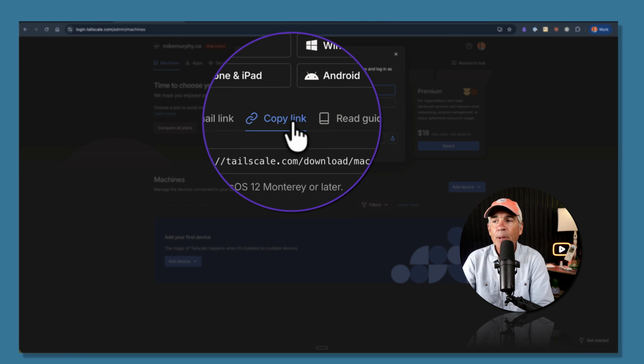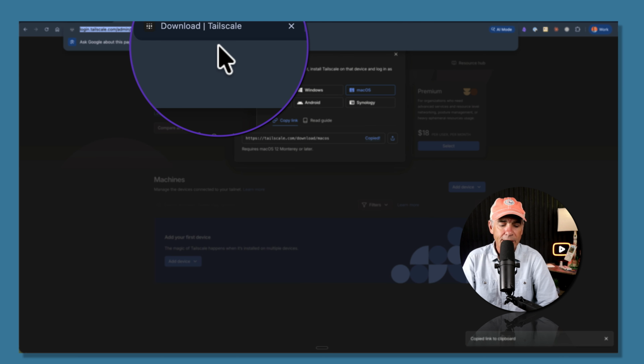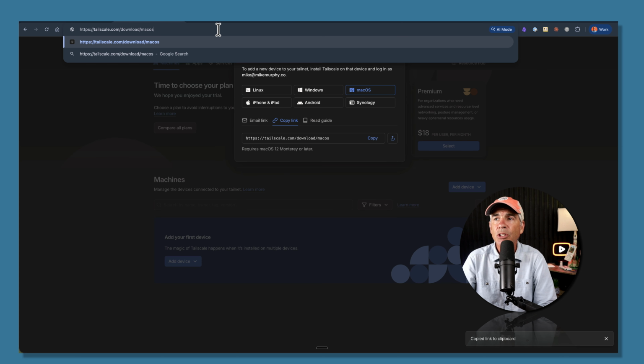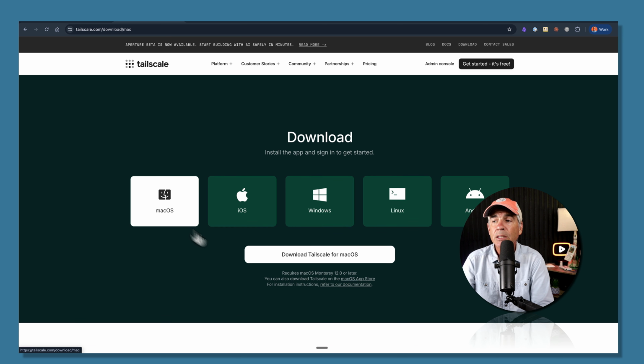I'll click Copy Link. And there's a link to the downloads page, which is going to take us to that exact same page. Enter it in a browser, and that's going to take me to the downloads page. I'm going to choose Mac OS. I'll choose Download Tailscale for Mac OS.